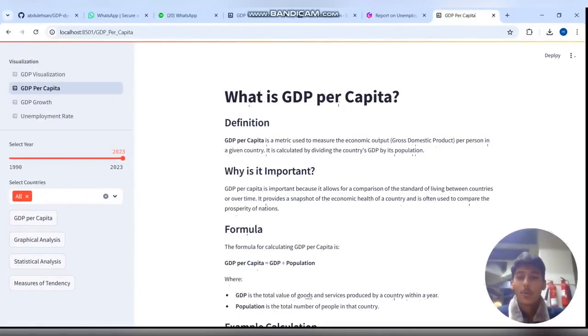Now, I'm excited to show our web app. This is the GDP per capita section. This is my section. Here we can see that we can scroll through different years. We can select the countries. We have four buttons: GDP per capita, graphical analysis, statistical analysis, and measures of tendency.